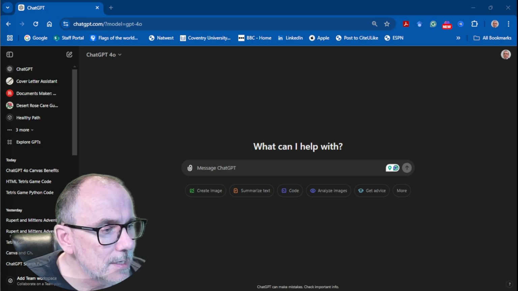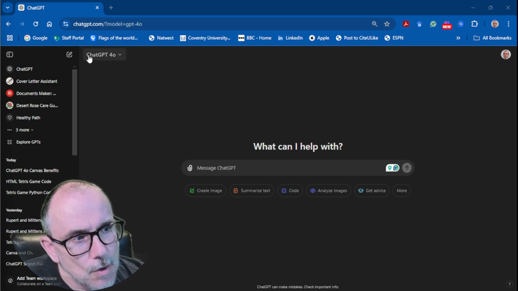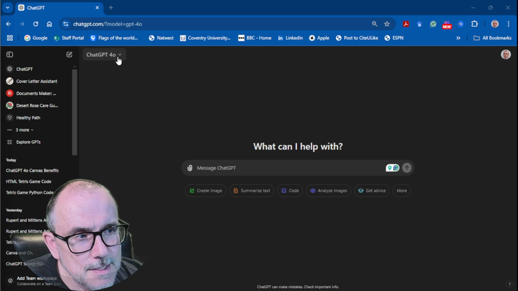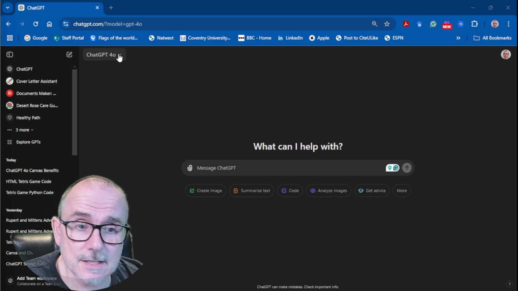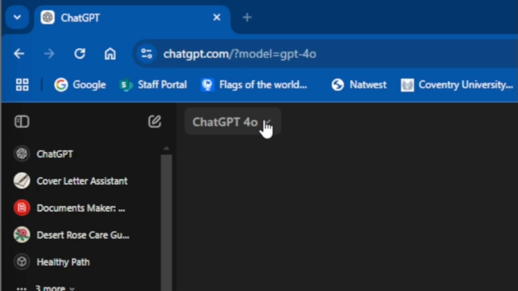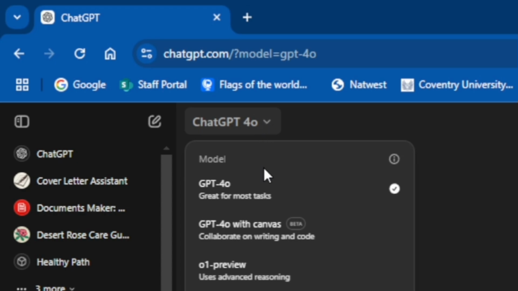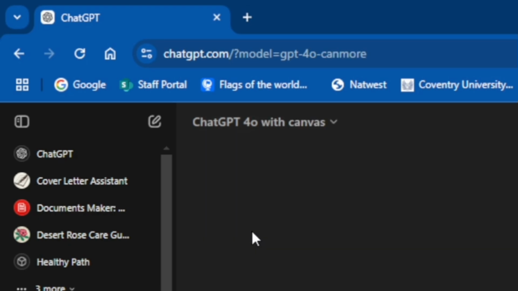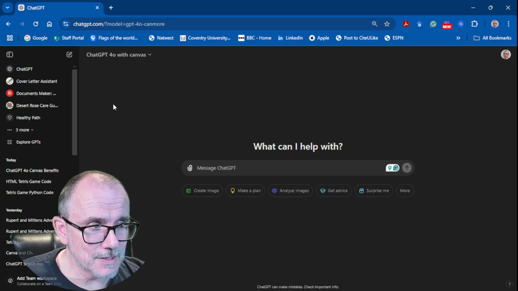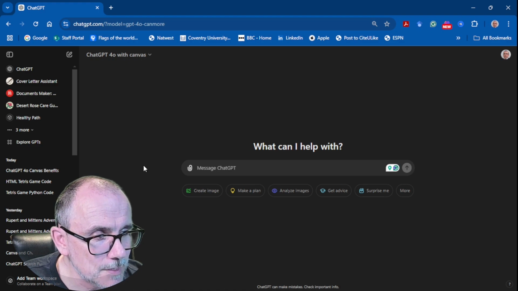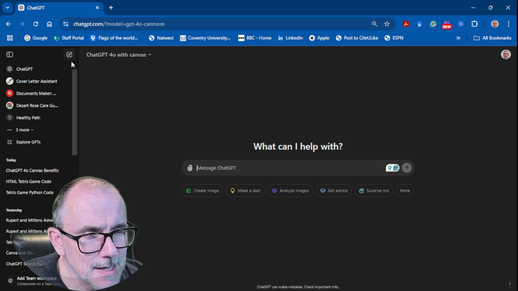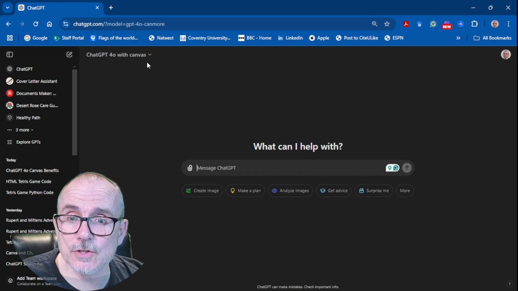Here we are in ChatGPT, and if you go up to ChatGPT 4.0, that's the model I've been using up to now, you drop down and you'll see we have this ChatGPT 4.0 with Canvas. It's in beta, and if you select that, nothing changes. You just end up with the same prompt, but up here it's got ChatGPT 4.0 with Canvas. Let's see what we can do with it.